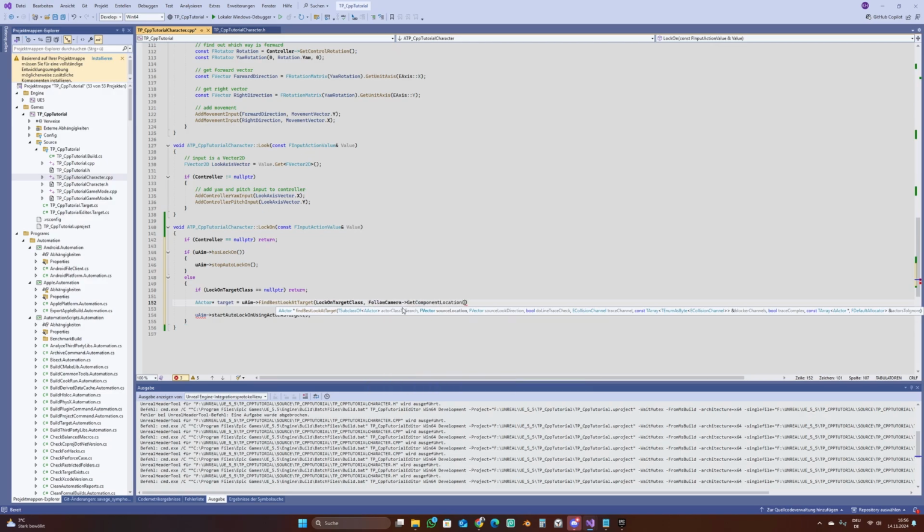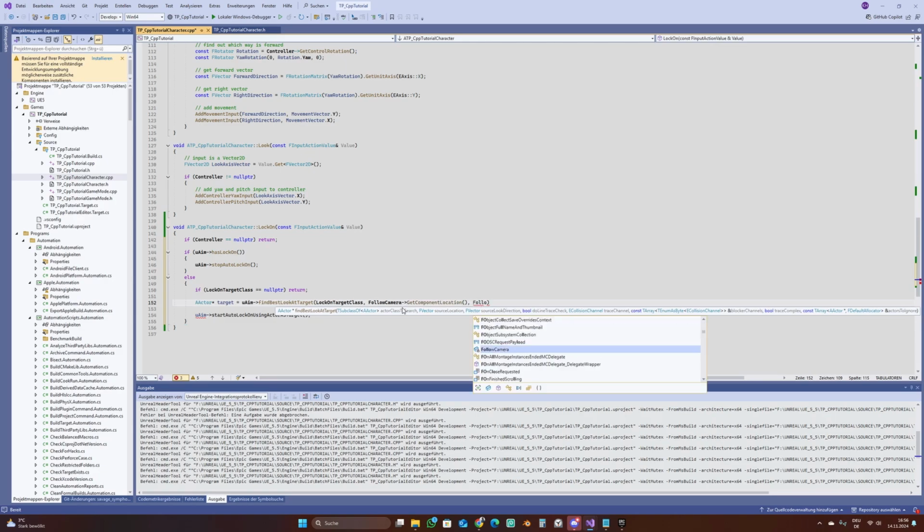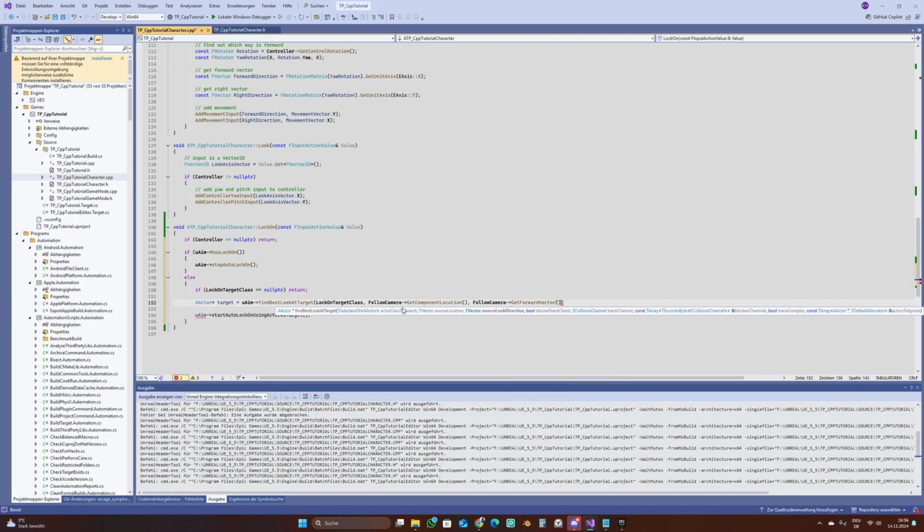get component location. The direction is follow camera get forward, and we want to trace, to line trace, to check for visibility. This we want to do here, and collision channel is going to be camera. So we want to check if we collide with anything that is in the camera channel.